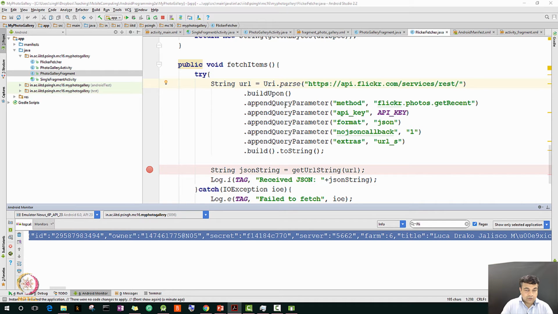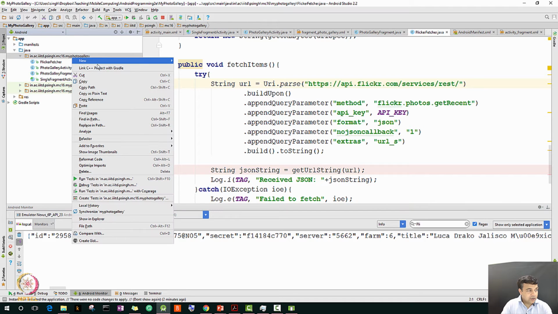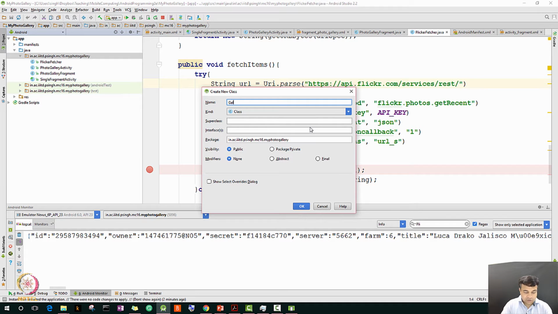Now let us enhance our program by changing our app further. Now that we have received the JSON, what should we do with this JSON? Well, let's try to enhance our application so that we can display the photos. So the first thing we will do is create another class. We would like to display the photo gallery, so let's call this class gallery item.